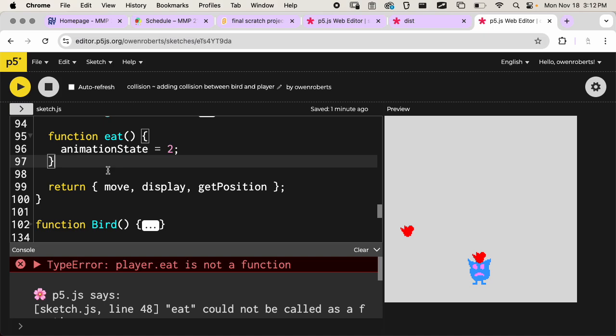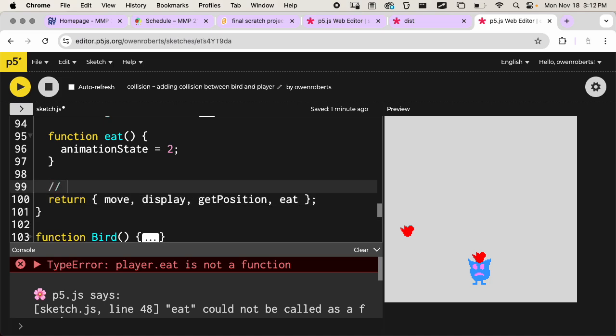Any ideas? I'll give you a hint. The line of code we need to modify is on the screen right now. Is it a return? We need to return the eat function from the object. So we just need to add it to our return statement. Let's put a note here actually: return makes member functions, so functions that are part of the object, available to the main program or to other parts of the program.